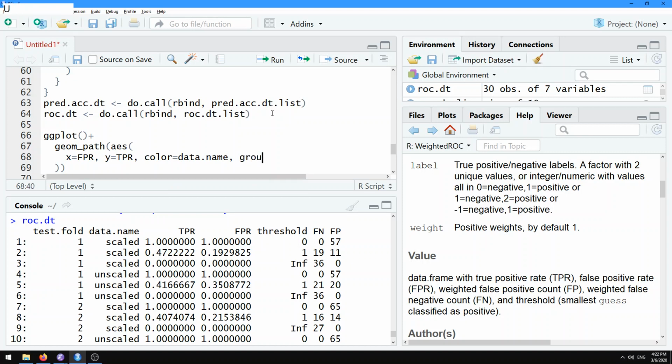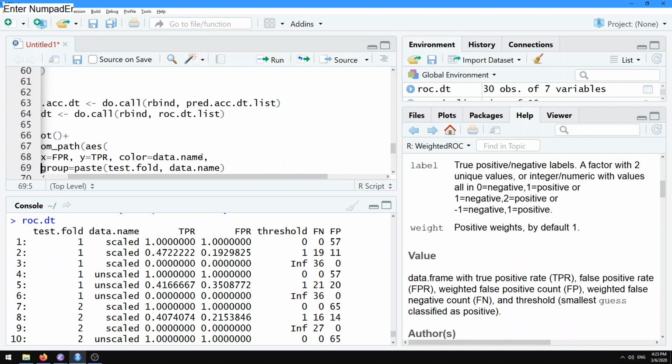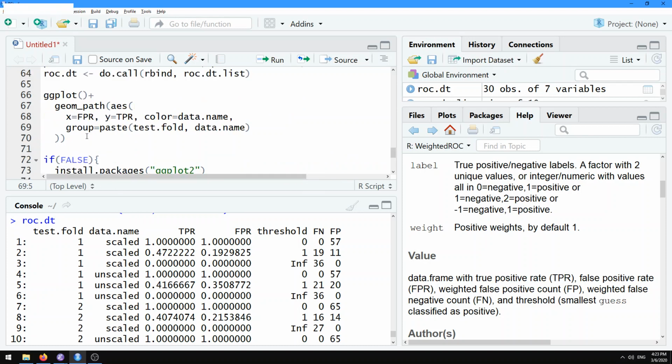And then I'm also going to use group, which is going to draw a different line for every separate value of group. So here I'm going to use paste test fold data name to get a different curve for every different value of test fold and data name. Before executing that, we have to specify what data set we want to use with each geom. So here, we want to use ROC dt. So let's see what that looks like.